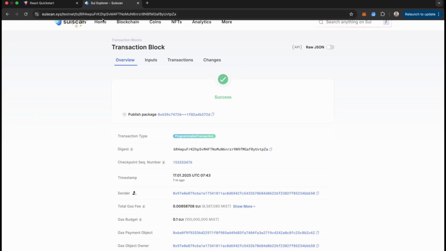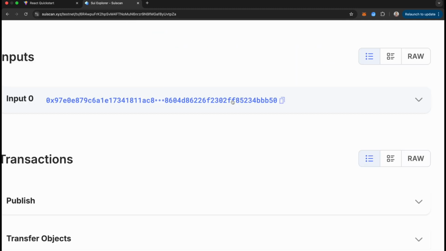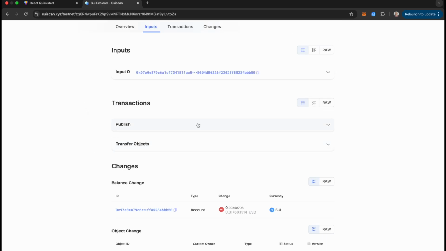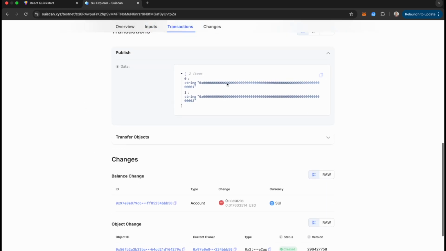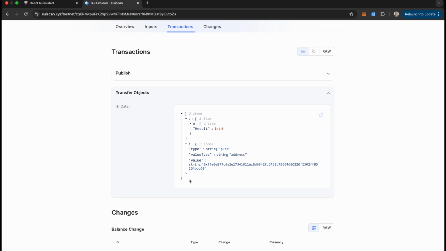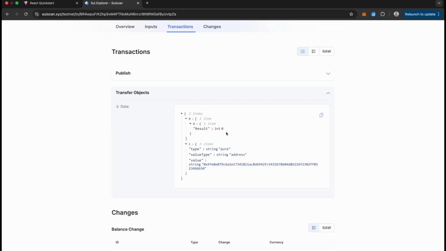So here is our transaction, and here we have our input. It's our address that we have talked about, and we have these commands, right? This publish command and transfer objects command. So for the publish command, we have these two dependencies, and for transfer objects, we have this here. So something that was returned from publish, okay, and then sent to the address. So we are now the owner of the object probably because something was sent to our address.